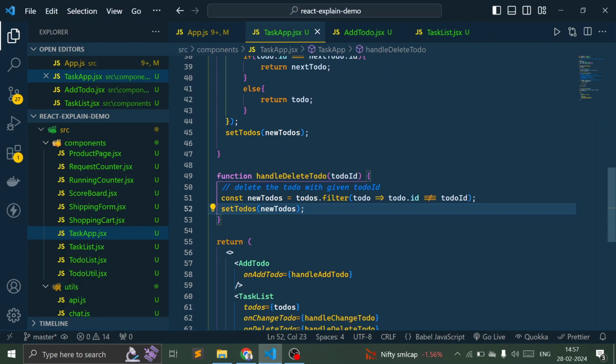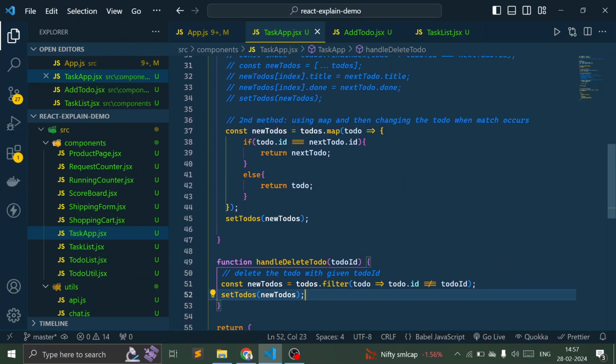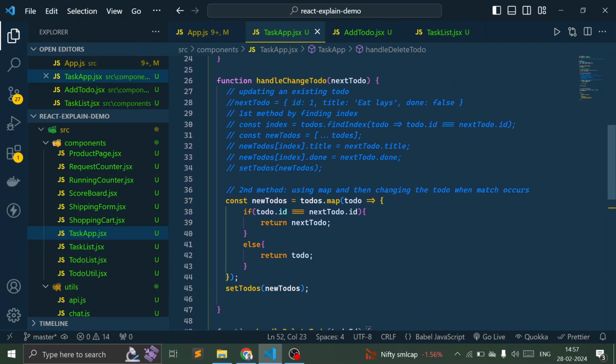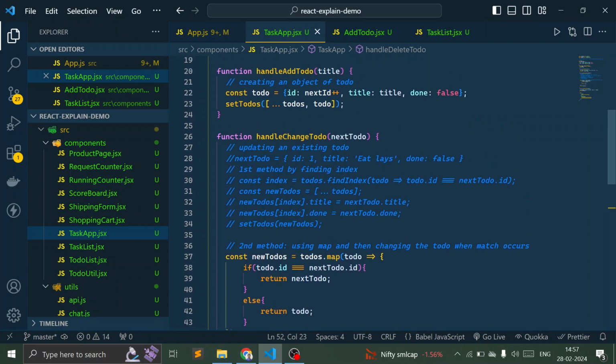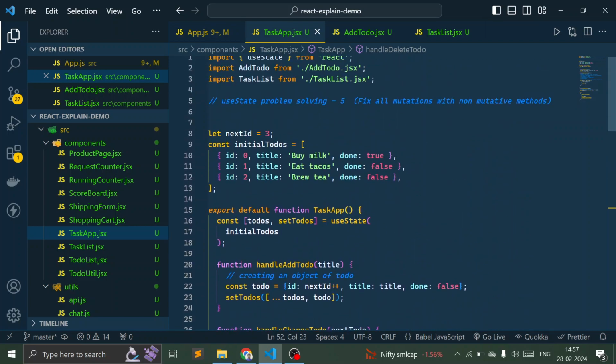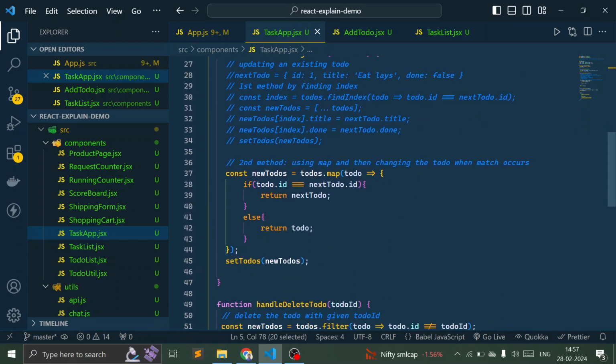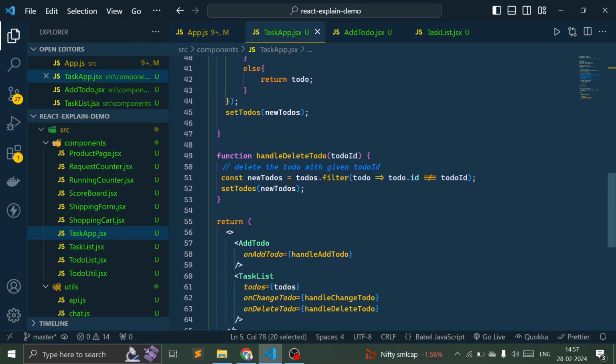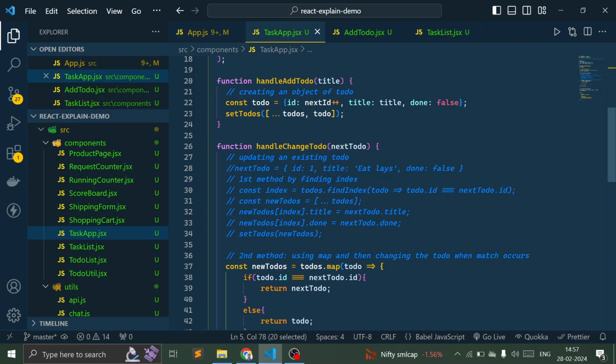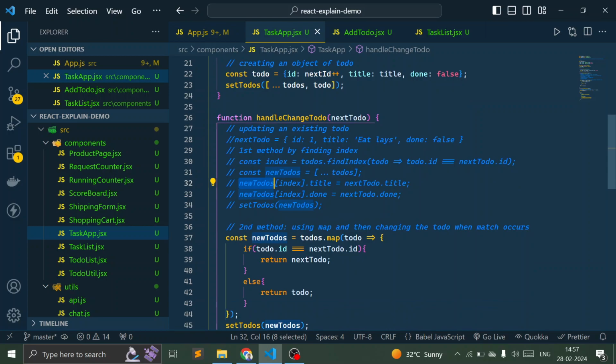We have seen how to do these mutations with non-mutating methods, that is using map, using filter, finding the index, and then saving it into a new todos and changing that index. That is fine. Okay, I have to show you this also, right?